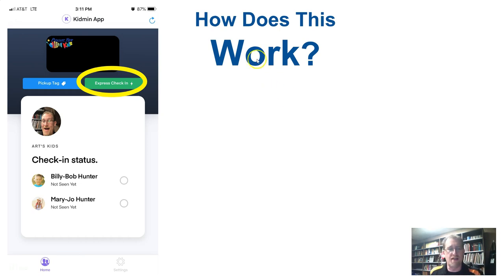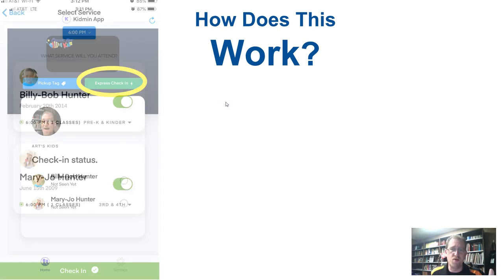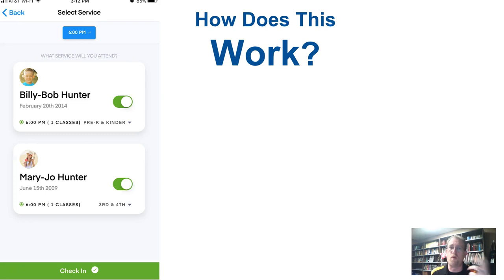So you would push on the Express check-in button on the home screen, and it will advance to a screen that asks you what service you're going to and which kids you would like to check in. Now, this is just a dummy service. We don't actually have a 6 p.m. on Tuesday, but that's just for the sake of this video. You'd click on the service.